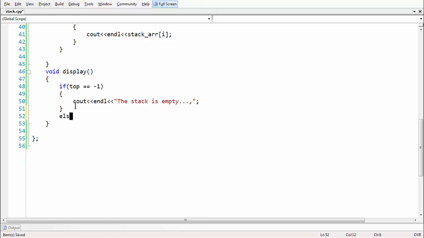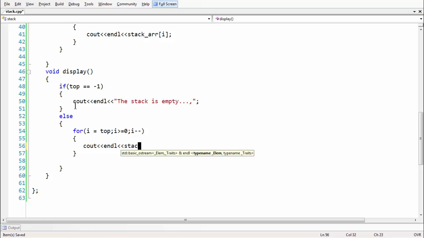Okay, so in the else condition, we're taking a for loop here. So for i is equal to top, i greater than or equal to 0, i minus minus. Then cout endl, stack arr of i.